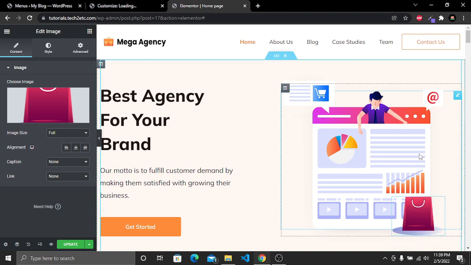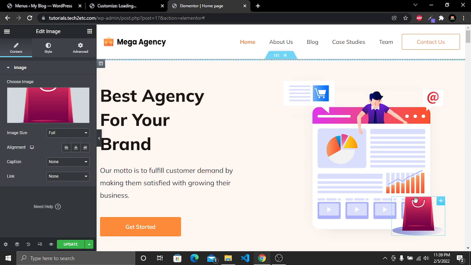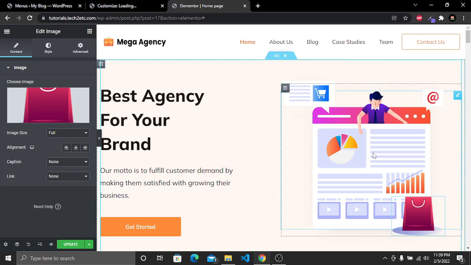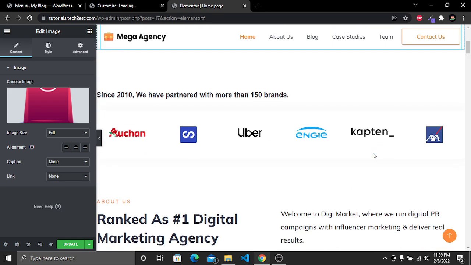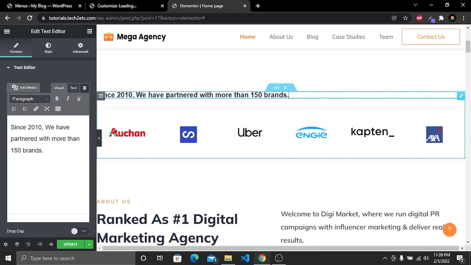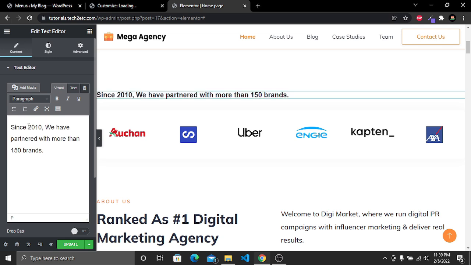That's it, guys. Now here you can see that we have placed all the images in the right position. And after our hero section, if you want to change other things like this text, just simply click on that text and you can change your text from here. Suppose I want to change this text and it will be 2015. That's it. So you can simply change your text from here.